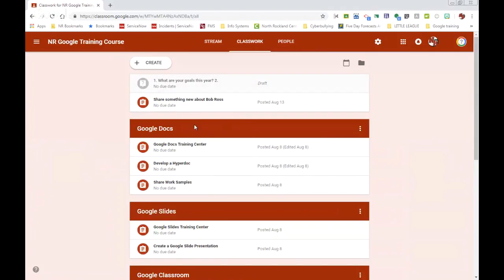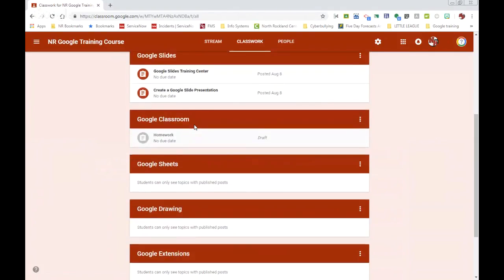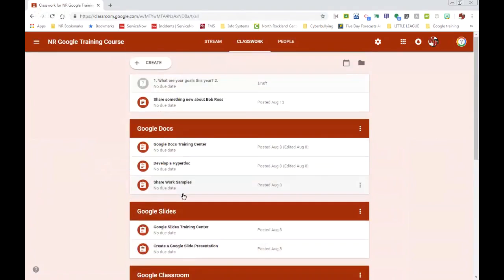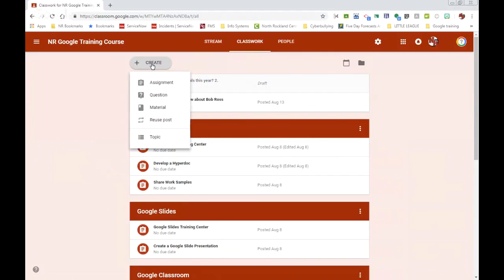So you'll see here I've broken this classwork page down to a number of different categories. And real simple in regards to this, if I go to create, and this is going to be my number one tool. Once again, for many of you that have used Google Classroom in the past, the create button was a plus sign down in the lower right-hand side. But when I click on create, I have different options.